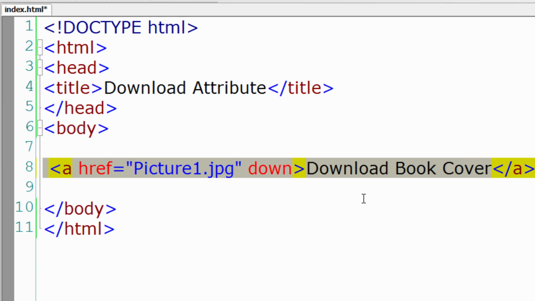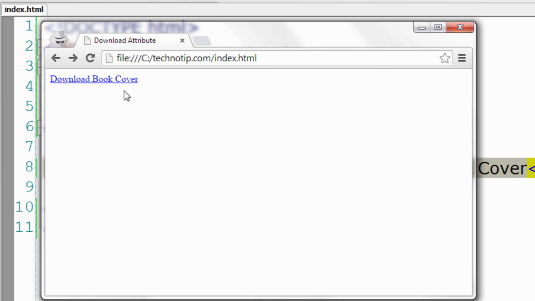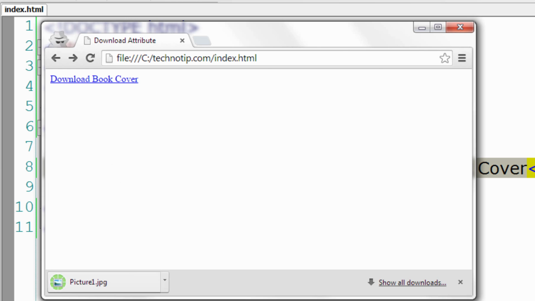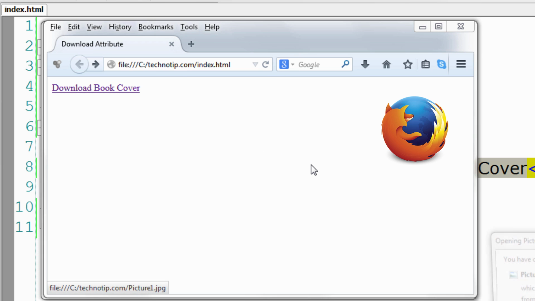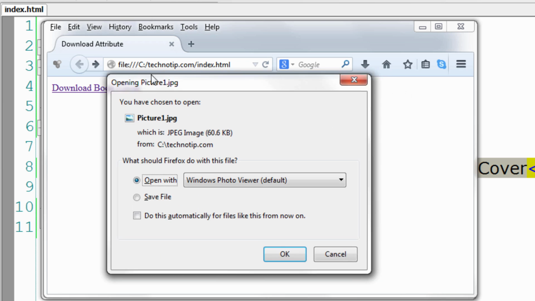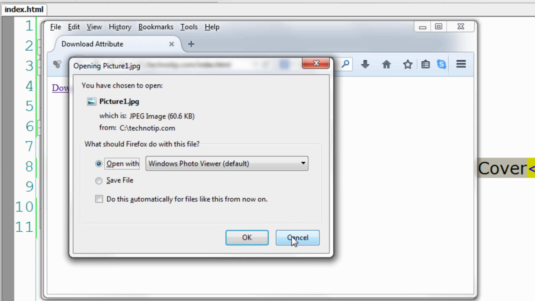Let's look at what happens if we add the download attribute. In Chrome, let's refresh and click here, and the image actually downloads and doesn't open in the browser. And the same holds good even with Firefox.